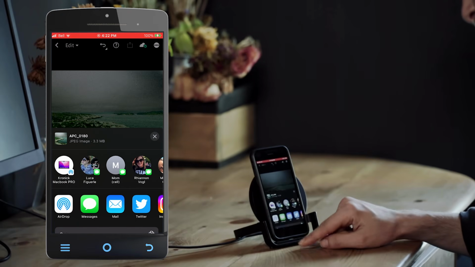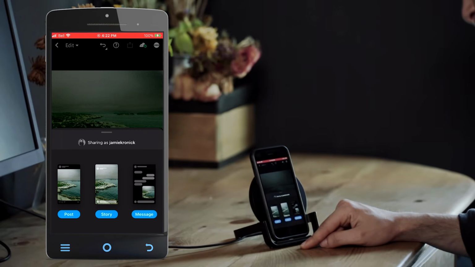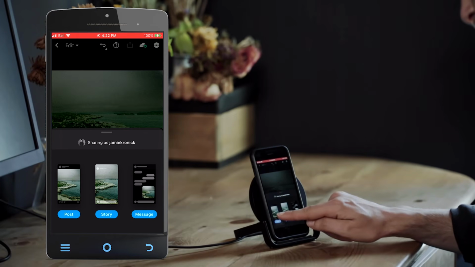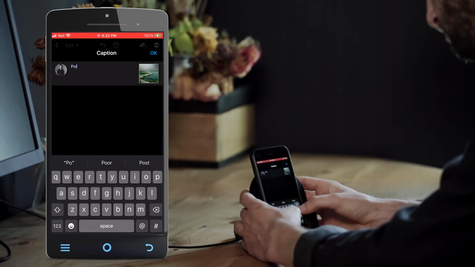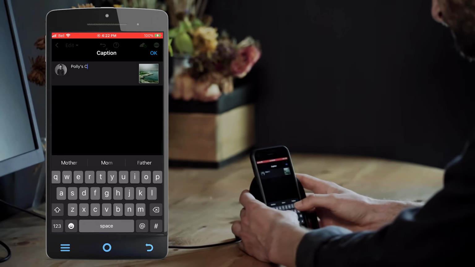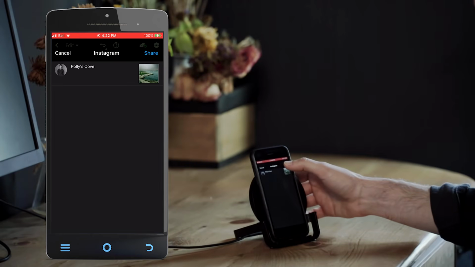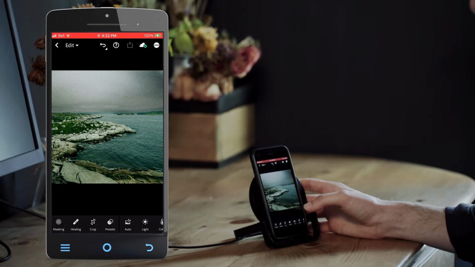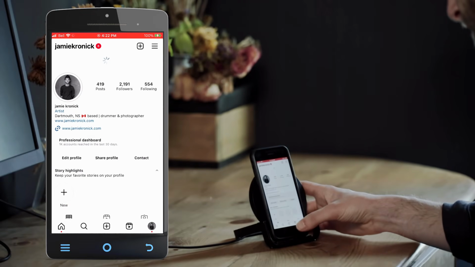Instagram will be one of the main options, so give that icon a tap to share it to Instagram. Then you'll be prompted to share it as a post, story, or message. I'll tap post and it'll prompt with a caption. Enter a caption. Tap OK. Share icon one more time. And voila. The photo is now shared to my Instagram page directly within Lightroom Mobile.